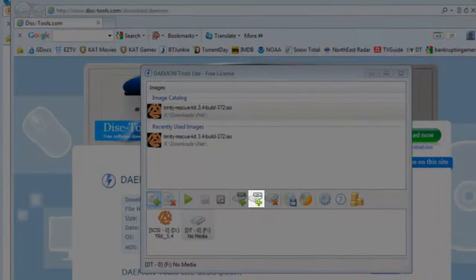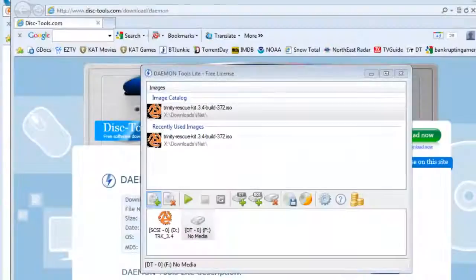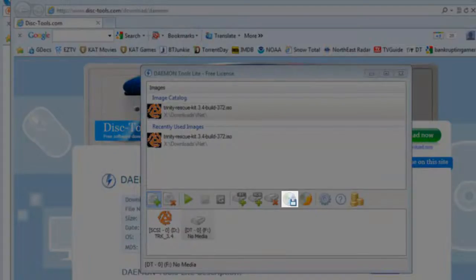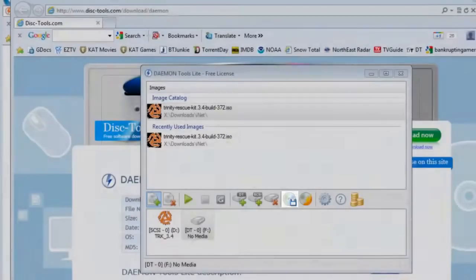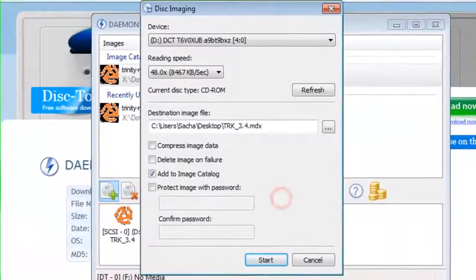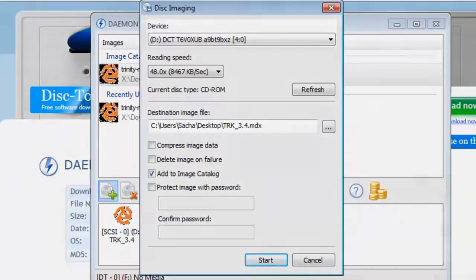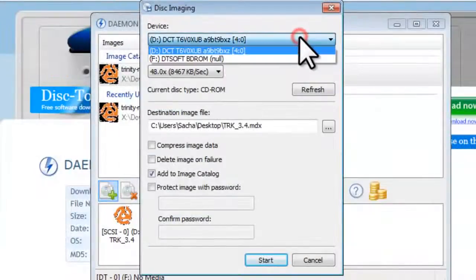Add SCSI virtual drive. This will add additional virtual SCSI devices to the system. Make disk image. Clicking this button will open the disk imaging window. The disk imaging window will open. Device. Click the drop-down to select which device in your system it will use as the source device.